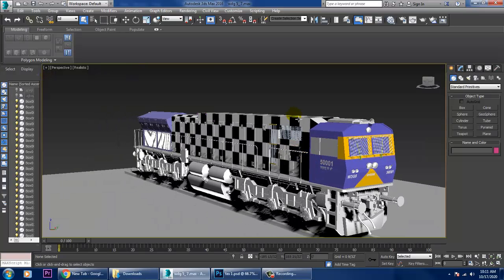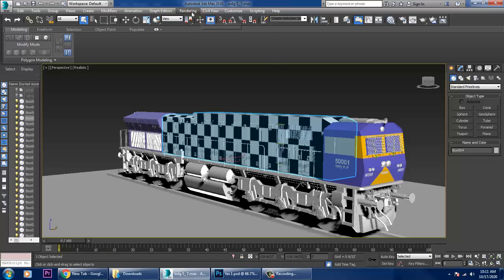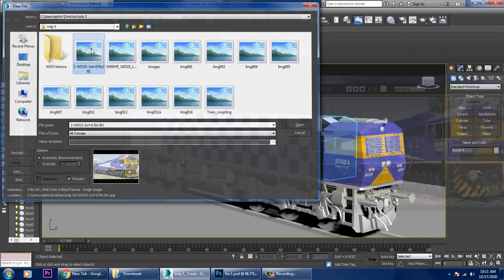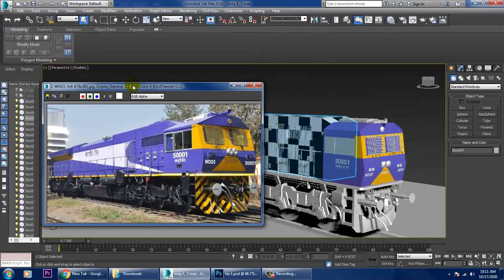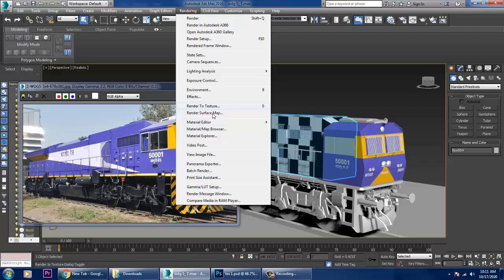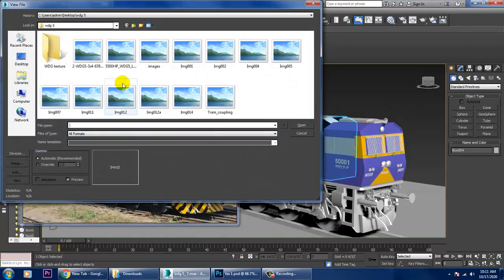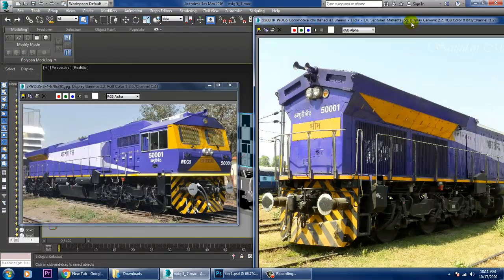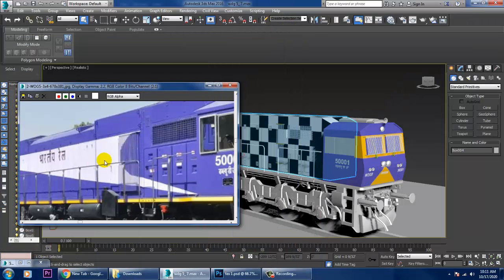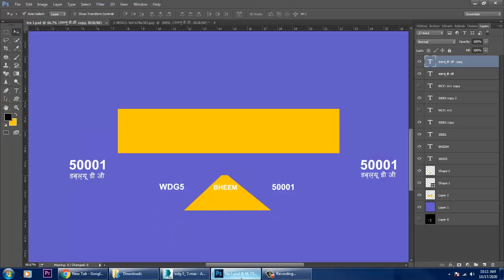So let's get started. As you can see over here, we have started with the texturing part. We have unwrapped this in the previous tutorial. Now in this tutorial, we are going to texture this part in Photoshop. So first of all, let's go into Photoshop.